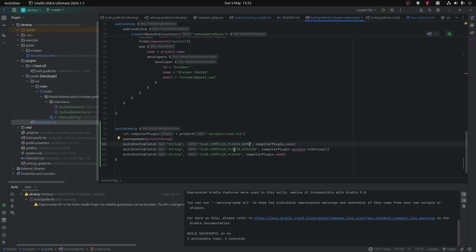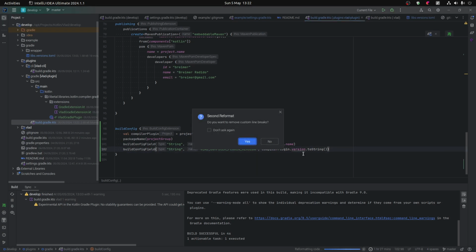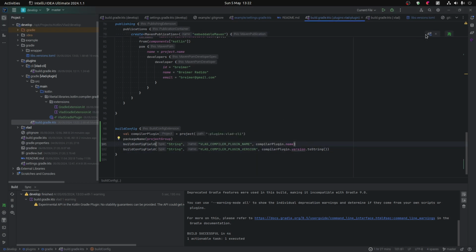Vlad compiler plugin name. Vlad compiler plugin version. Vlad. I think that's it. Name and the version, that's it for now. Okay. We can reload this.